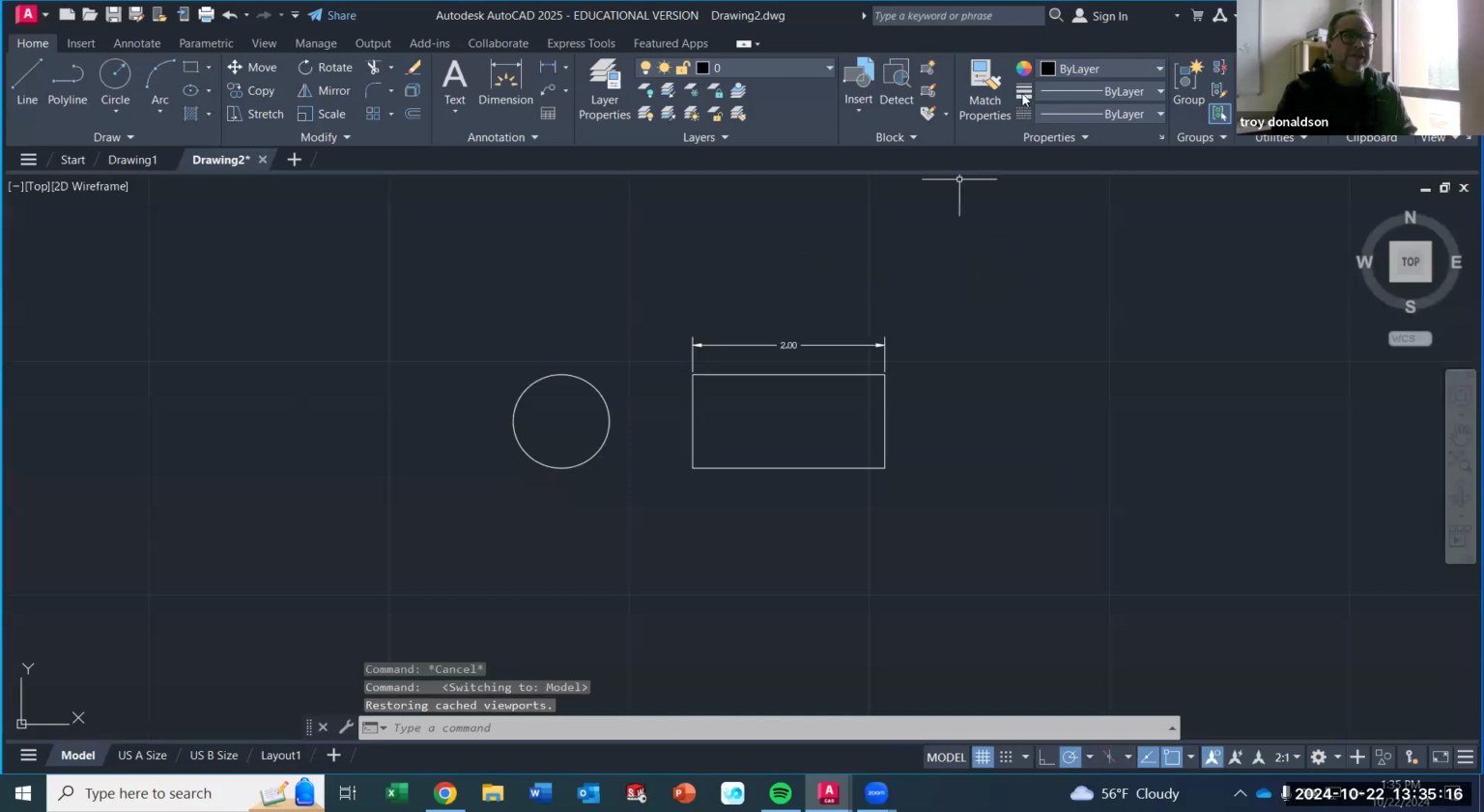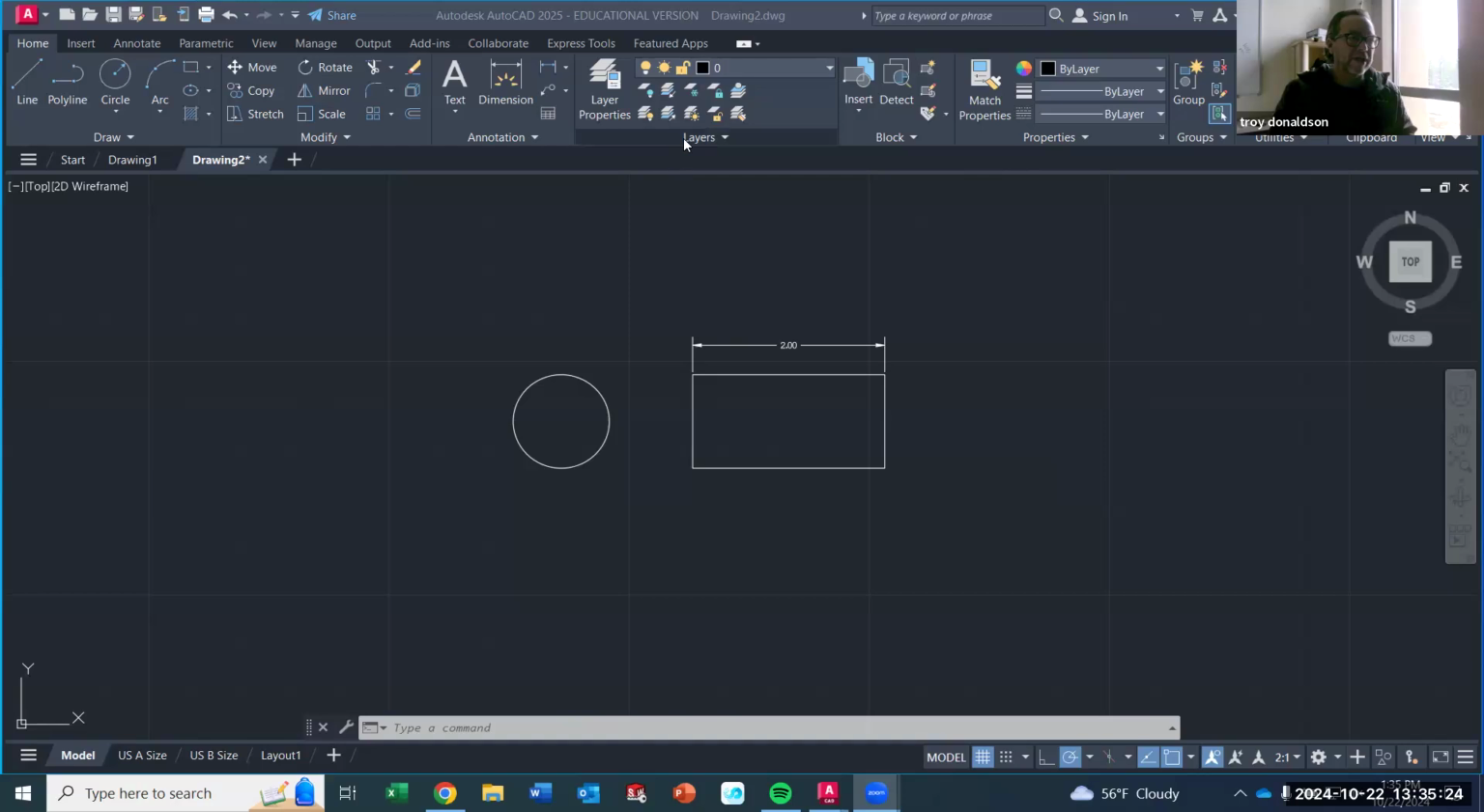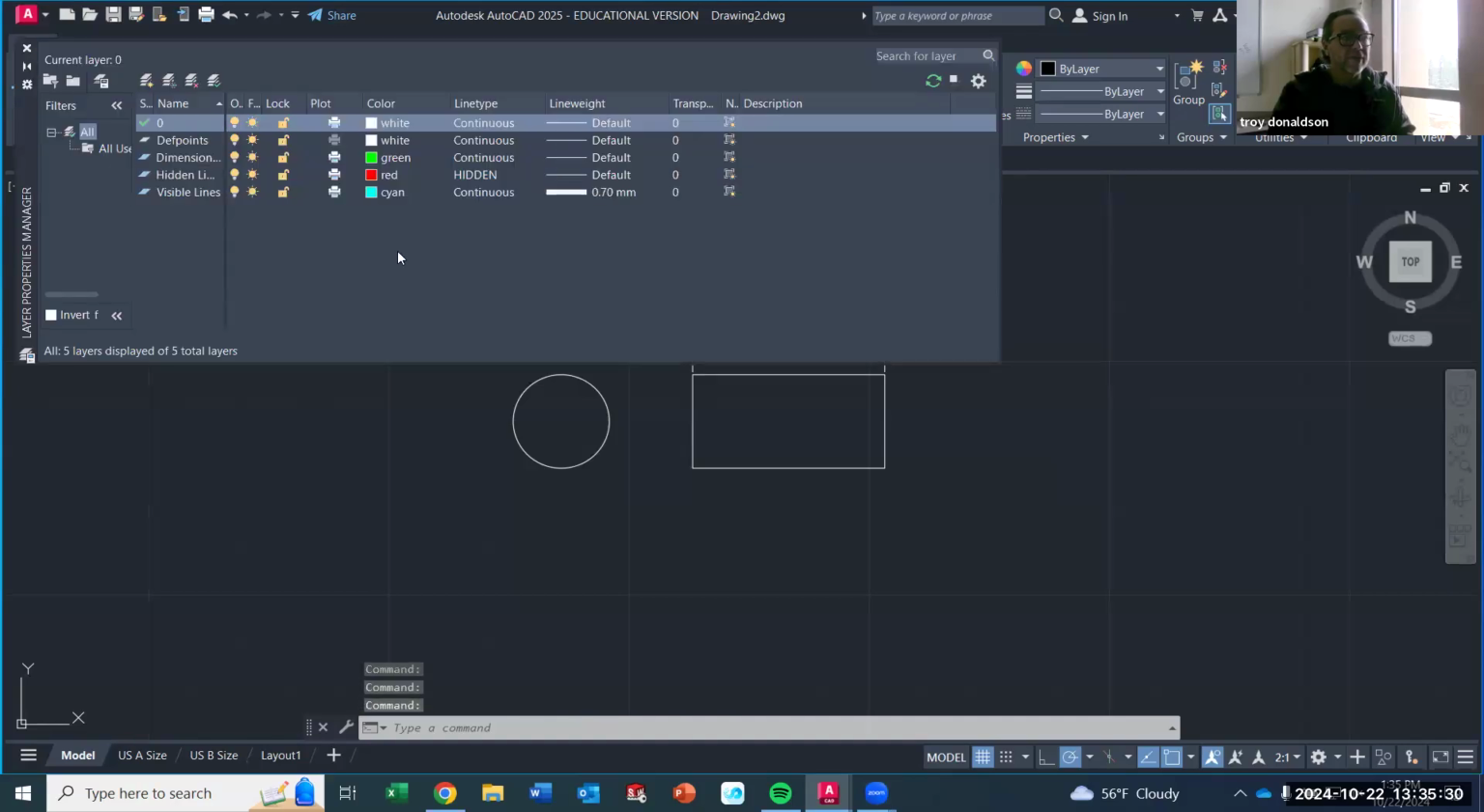We've talked about these layers. Wish this would go away. I'll dock it somewhere else. Maybe it'll hide. There we go. Here they are, and the layer dialog box is this layer properties, and that's where you add them and remove them. Okay. We do want line weights, so get your line weights working and make sure they show up.